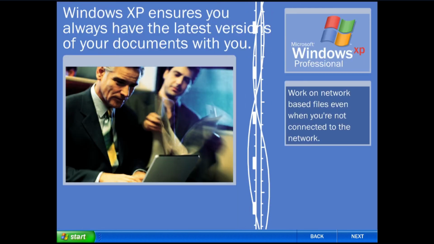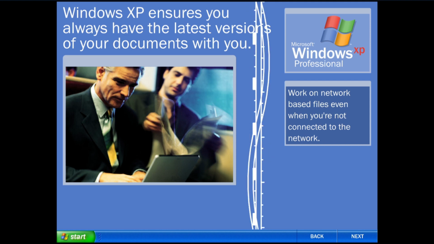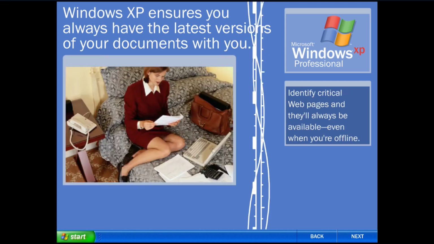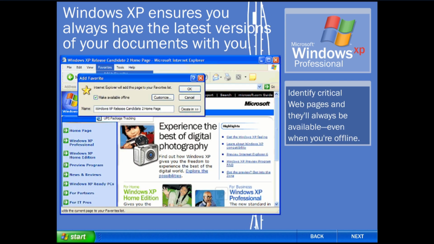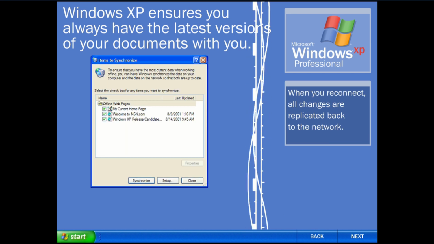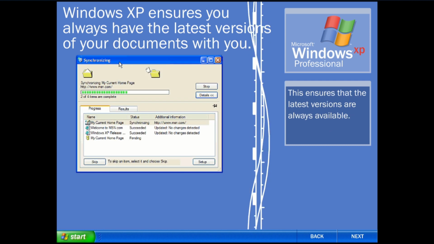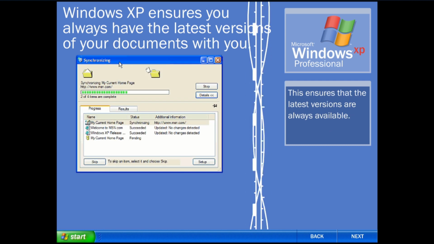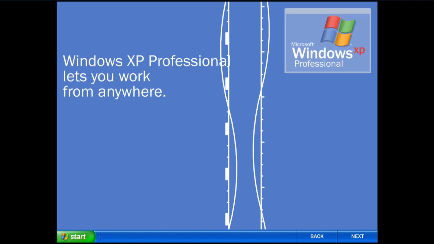Windows XP ensures you always have the latest versions of your documents with you. Work on network-based files even when you're not connected to the network. Identify critical web pages and they'll always be available, even when you're offline. When you reconnect, all changes are replicated back to the network. This ensures that the latest versions are always available. Windows XP Professional lets you work from anywhere.